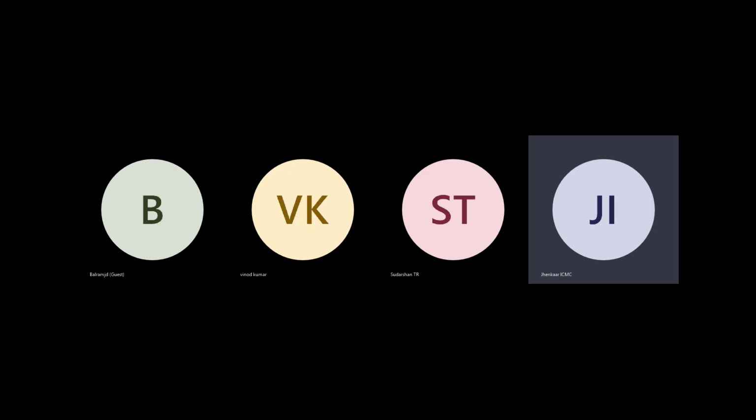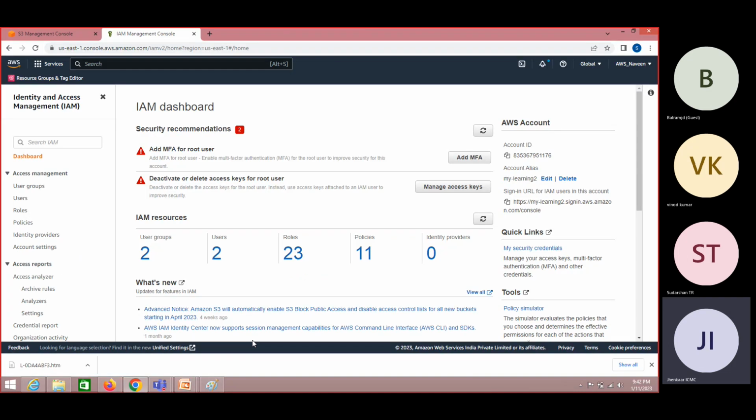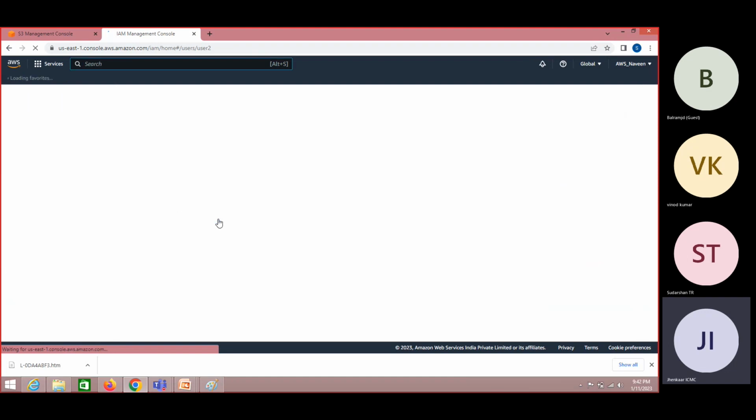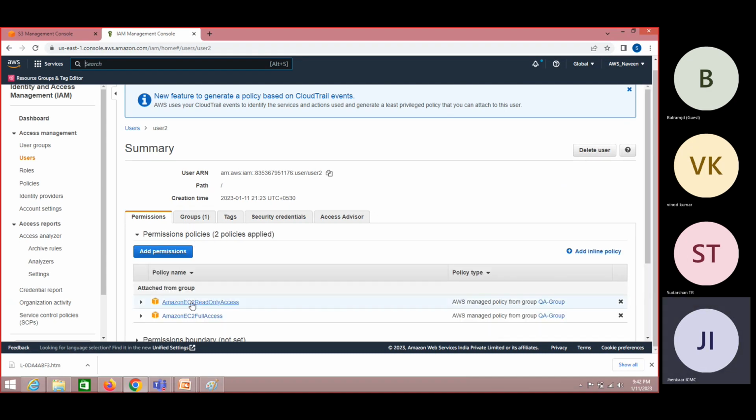Custom policies. With the help of custom policies, we can create our own policies and assign them to the user based on the requirement. Till now, we have created a user and groups, and we had assigned the respective policies which are defined and designed by Amazon. Correct? So, for example, get into this user, and this user will be allocated with some access, some permissions.